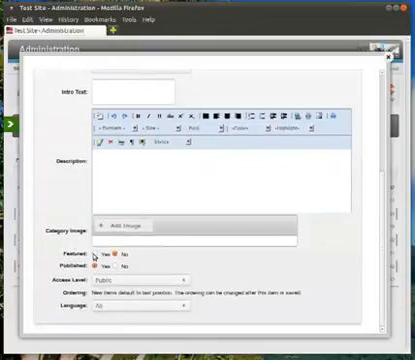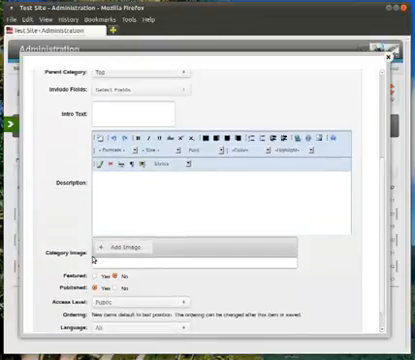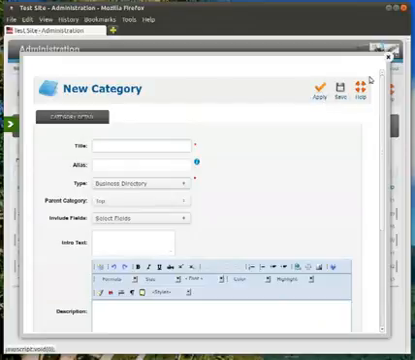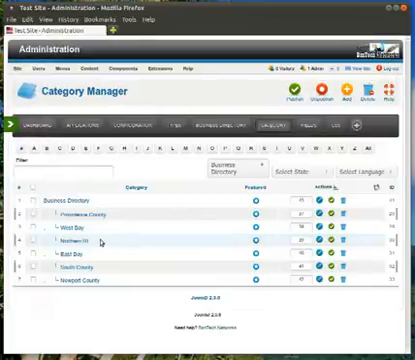Now feature is automatically selected as no, but make sure you change that to yes as well. Now I don't want to save this, so I'm just going to cancel out of it. And in the event that you want to delete one, just place a checkbox next to it and hit delete, and that will get rid of it.